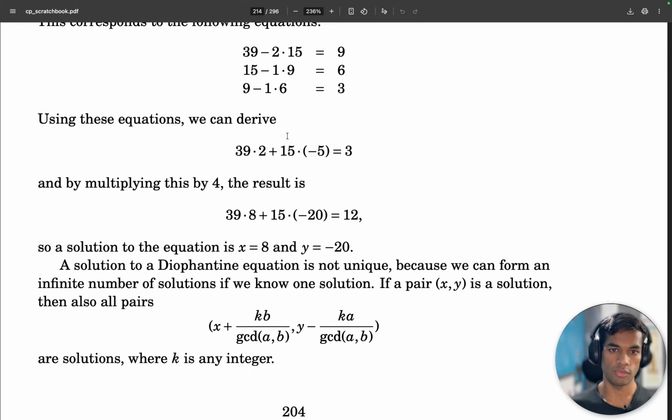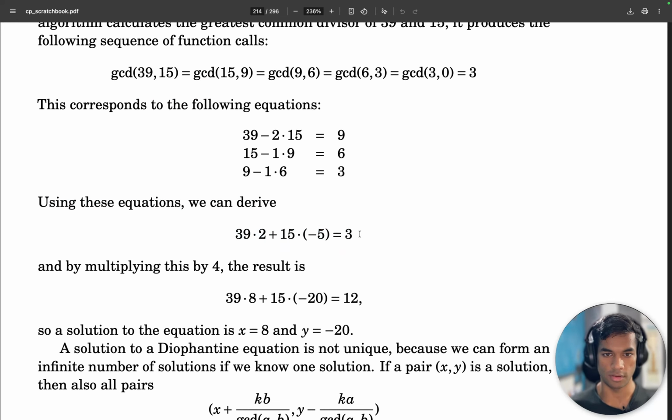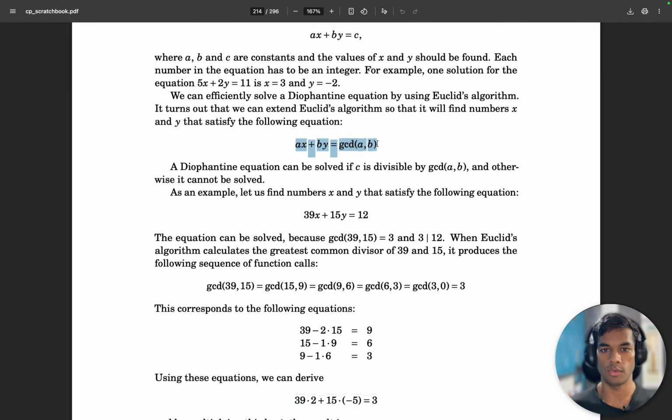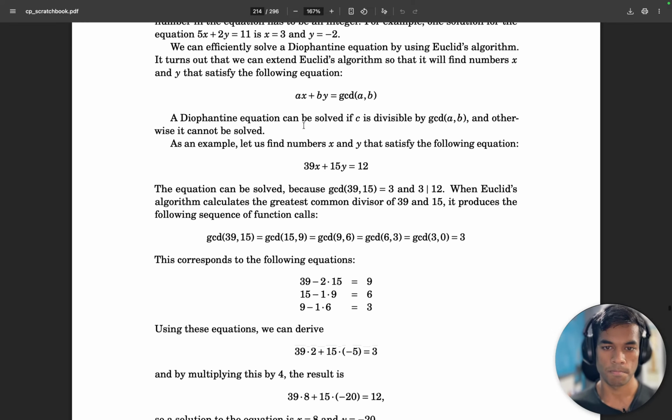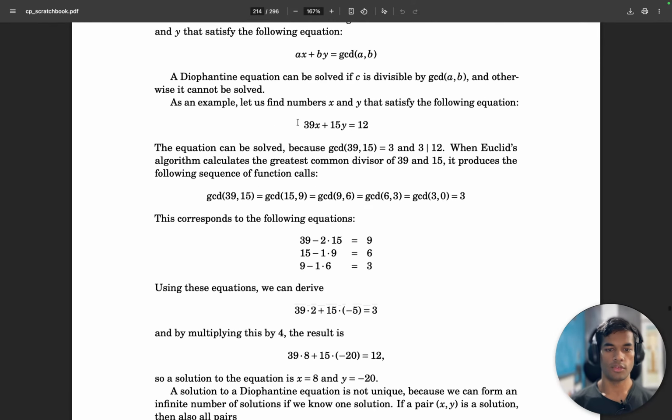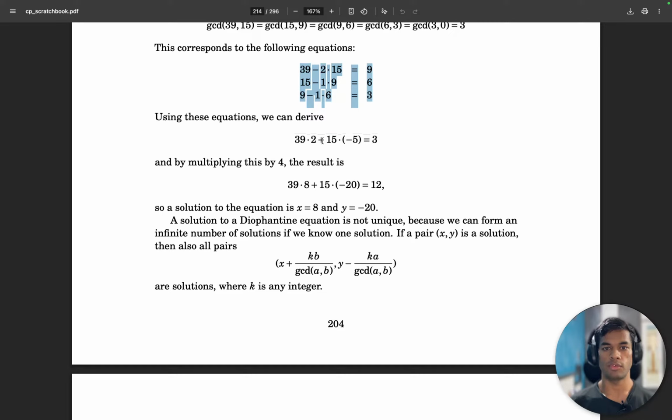Using these equations, we can derive this thing. So we have somehow, using this, solved this thing, which is equivalent to solving this thing. And if we have solved this thing, then we can always solve this thing by multiplying the equations on both sides with some certain number, integer. Okay, so what we have to figure out is how to get from this to this and multiply the result on both sides by 4, we get 12.